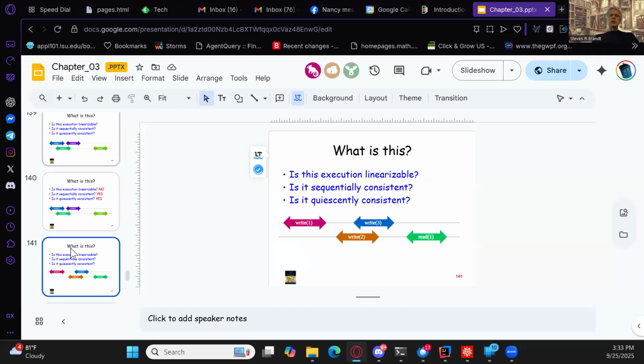All right. So how about this one? Is it linearizable? No. Is it sequentially consistent? Yes, we can definitely make that work. Is it quiescently consistent? No, it is not. Because I got that little gap right here that keeps you from doing it. Yeah, you could switch the two and the three, but it doesn't help.